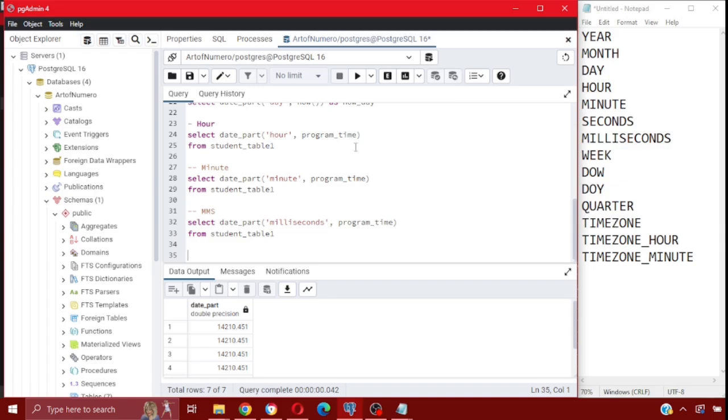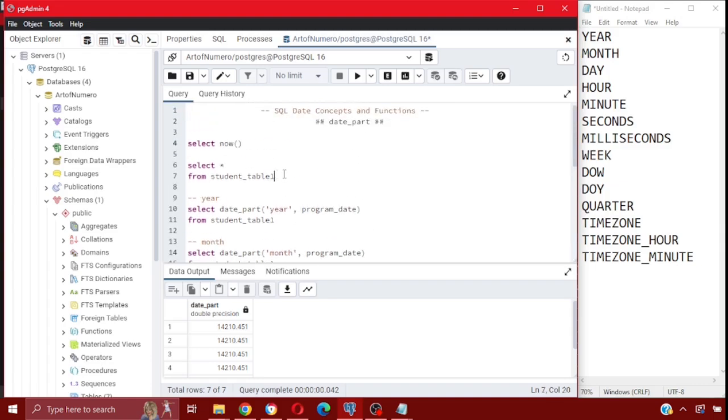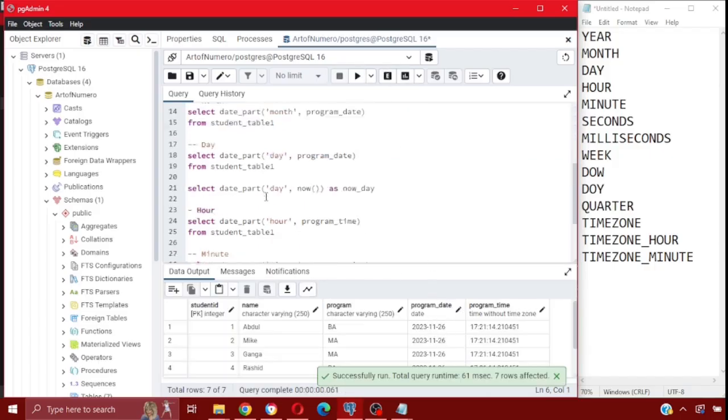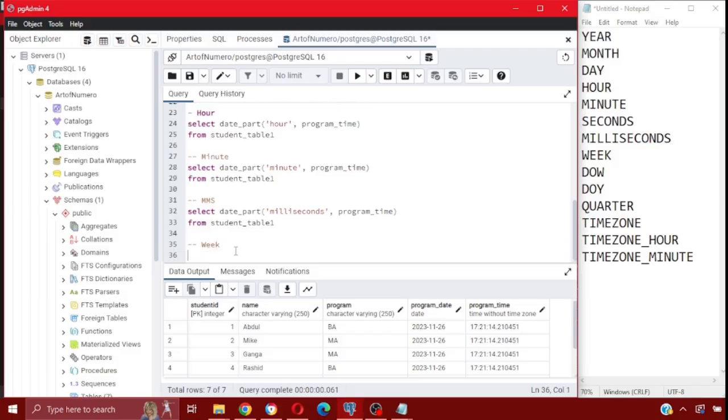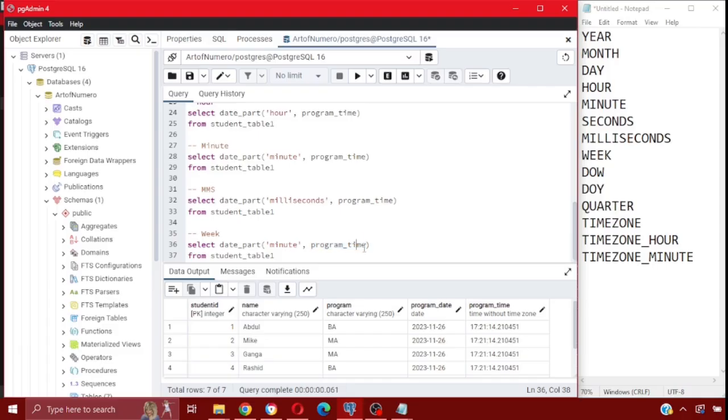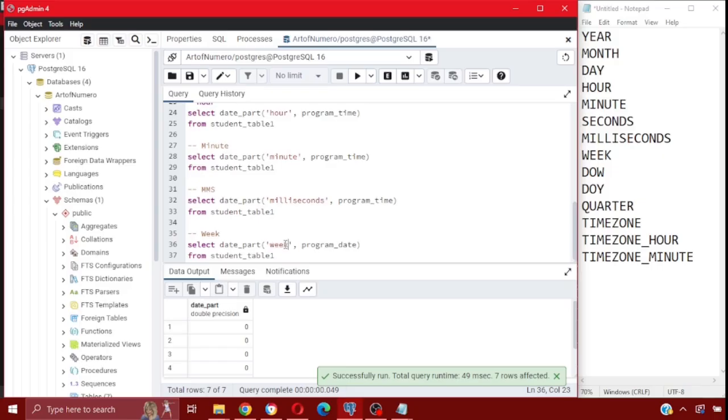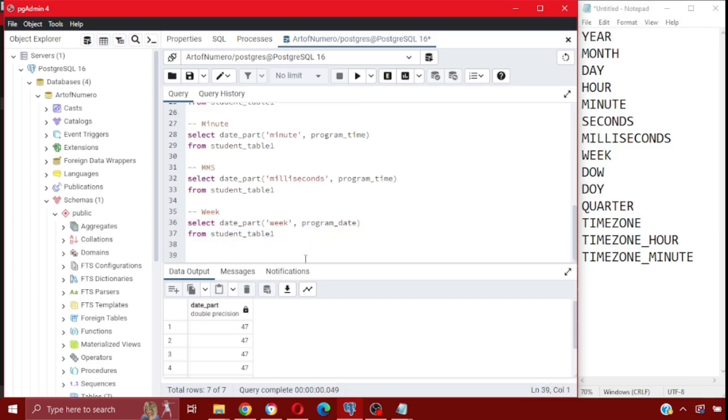So the week we may have to do it on the program date because the program time does not have the date, so it has to be this one. So let's go ahead and do it on the program date, sorry. Oh, I did not put the week here. And there you go. November 26th is the 47th week of the year.